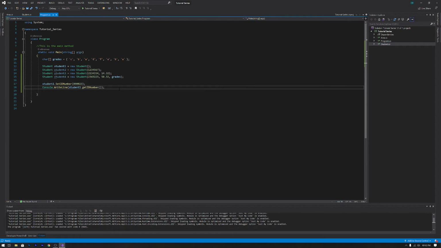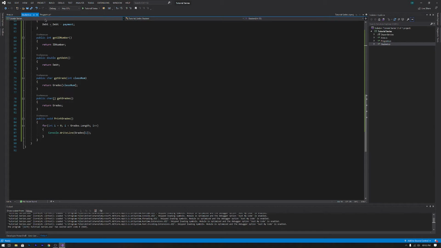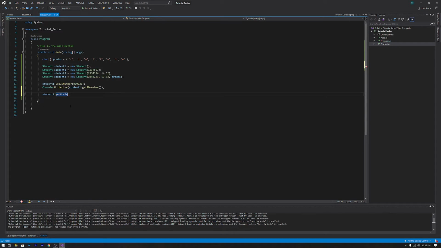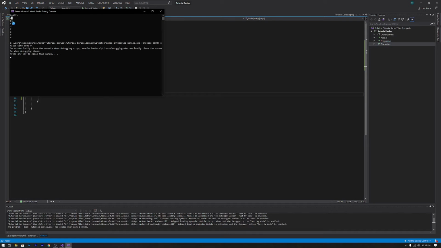Let's go ahead and try getting student 4's grades. Student 4 dot get grades. We really want to get these back here, and I want to make sure I'm using the right one, because we're actually going to want to use print grades. So we're going to get print grades, and we're going to get those back. And as you can see, there's all their grades.